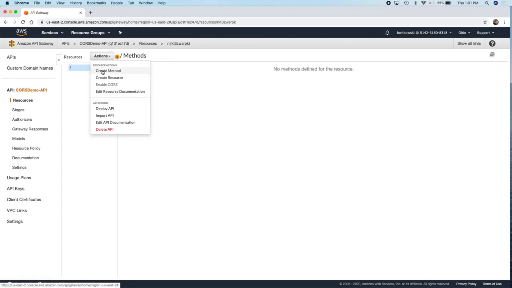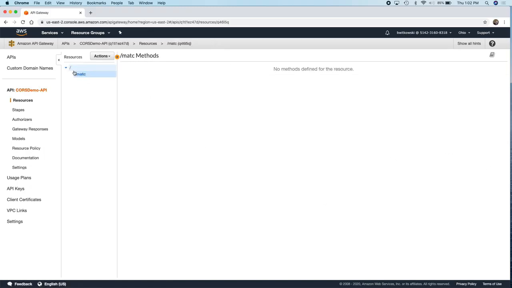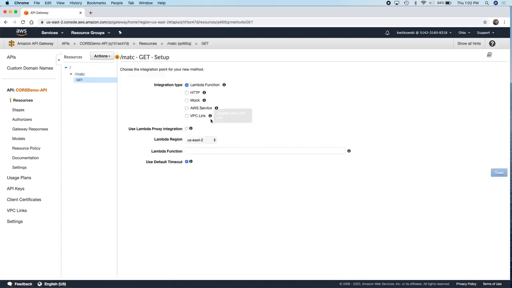I'm actually going to show you, I'm going to create a resource. So the resource is basically a section within my URL. So if I call this MATC is my resource name, what it does is it adds that to my path. And then in the MATC path, I can create a method. So I'm going to say that my GET under the MATC URL is mapped to that CORS demo. Okay, so I'm picking that Lambda function.